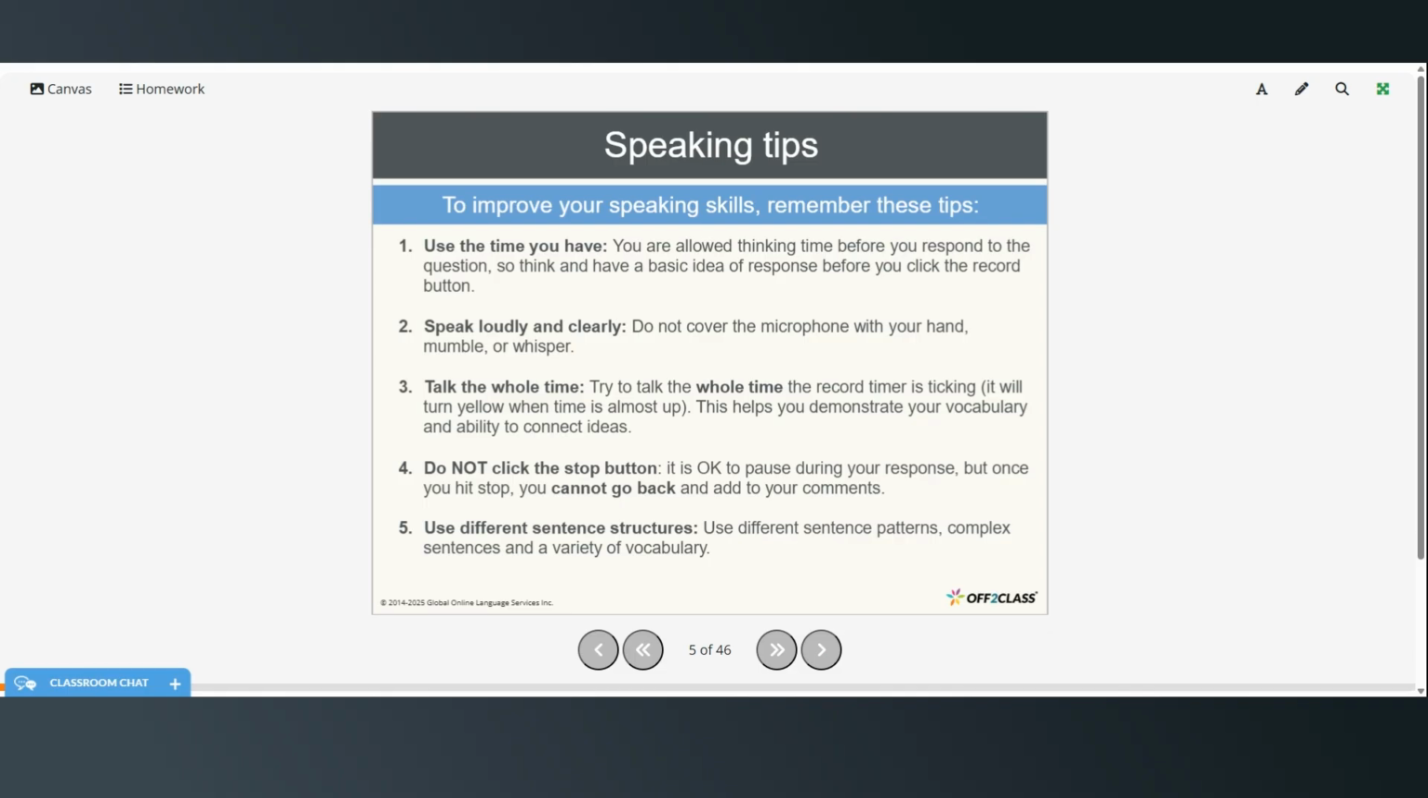It will turn yellow when time is almost up, and this helps you demonstrate your vocabulary and ability to connect ideas. Do not click the stop button. It is okay to pause during your response, but once you hit stop, you cannot go back and add to your comments. And finally, use different sentence structures. Use different sentence patterns, complex sentences, and a variety of vocabulary.